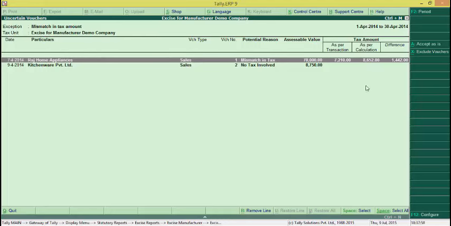This screen tells us that as per the transaction, this is the amount that has been entered, but as per the calculation given on the company level, this should have been what the tax amount is, and there is a reasonable amount of difference between these two, because of which it says a mismatch in tax amount. So let us examine this entry.